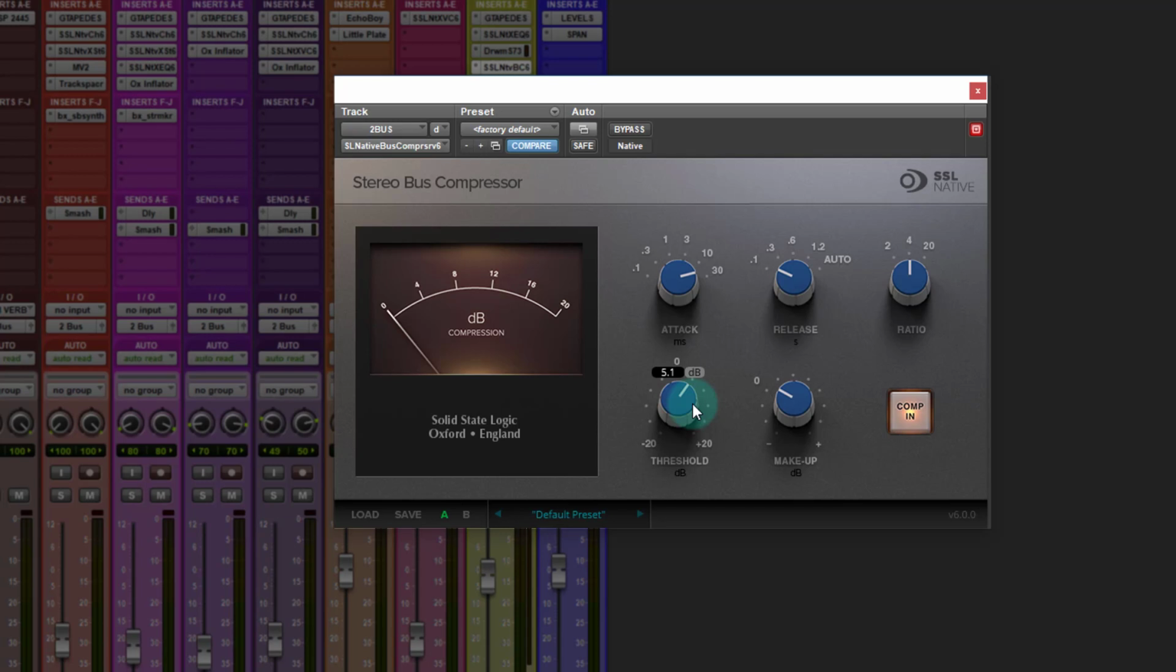All right, so what I'm going to do is play this on the two bus of this instrumental and I'm going to bypass it and engage it. All right, let's check it.